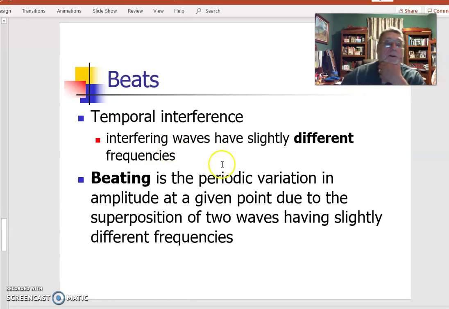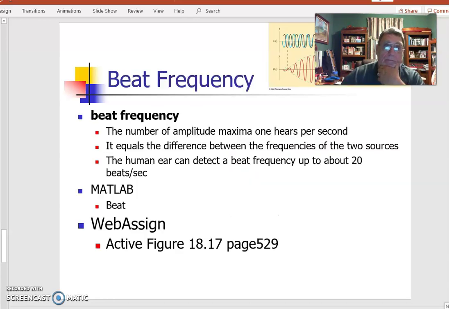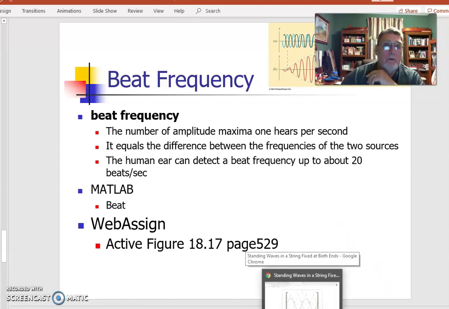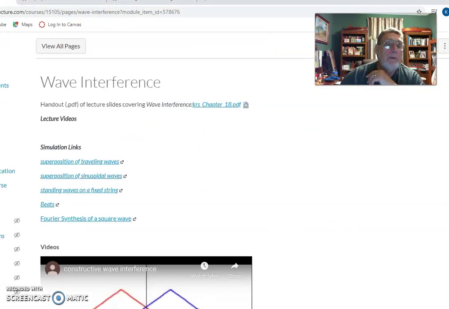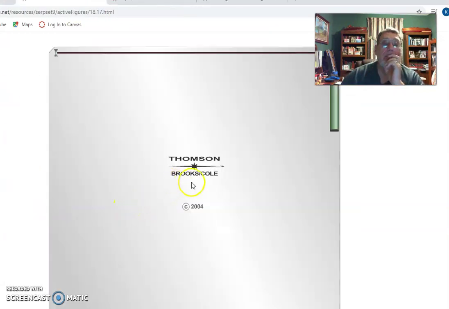Another type of interference from standing waves is beats. Beats is a little bit different. It's when you have waves coming to a point, but they're not exactly the same frequency or wavelength. Then you hear a phenomenon that we call beats. So let's go over here and look on the web and pull up my beat simulation. There we go.